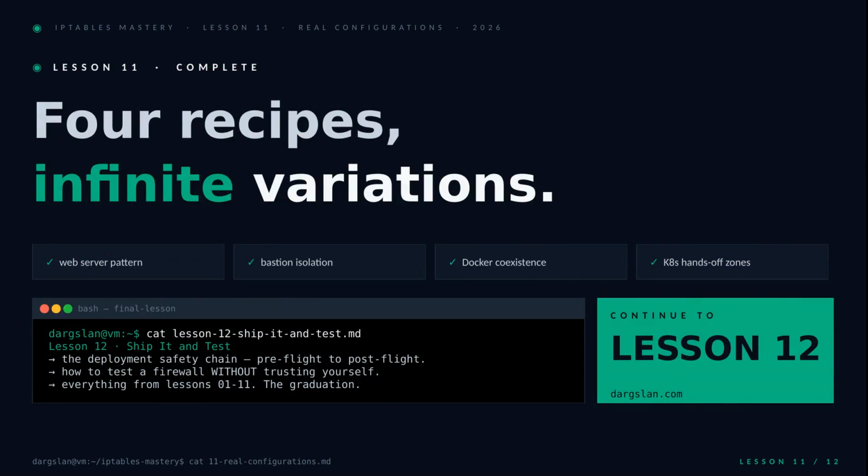That's lesson 11. 4 archetypes: Web, Bastion, Docker, Kubernetes. Each a tested skeleton you can drop onto a box and shape to your environment. But a recipe you haven't verified is just a hope. Lesson 12 closes the loop. The deployment safety chain. How to test a firewall without trusting yourself, and the graduation that ties all 11 lessons together. See you there.